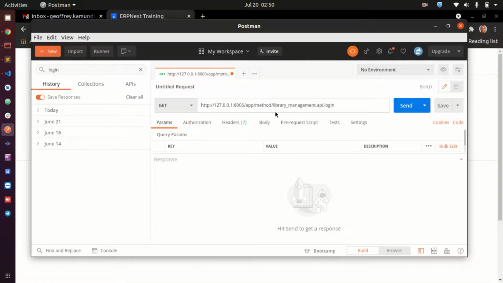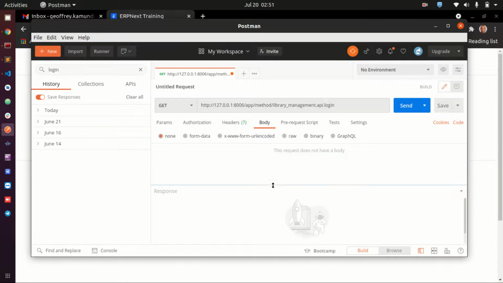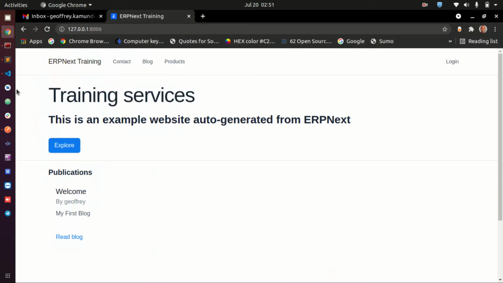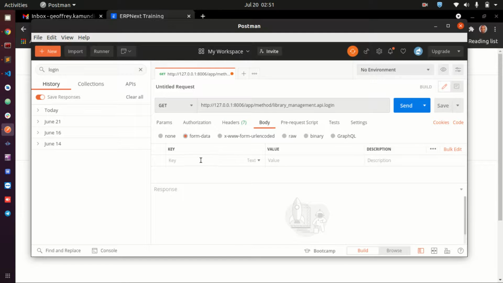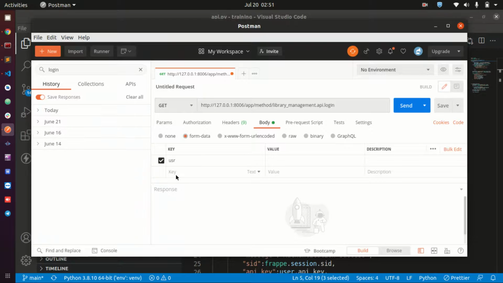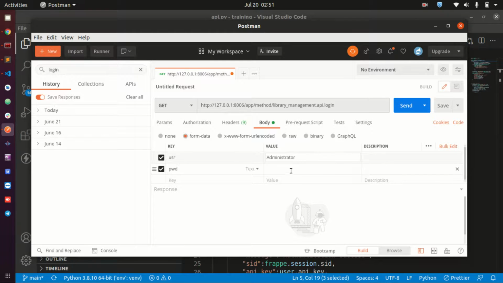Okay, and then in the body, remember, we are going to pass in two things. The first thing we are going to pass according to our code here is the user, and we also need to pass this password. So also copy that and bring the password there. So I have a user called administrator and the password is admin. Can we give that a shot?